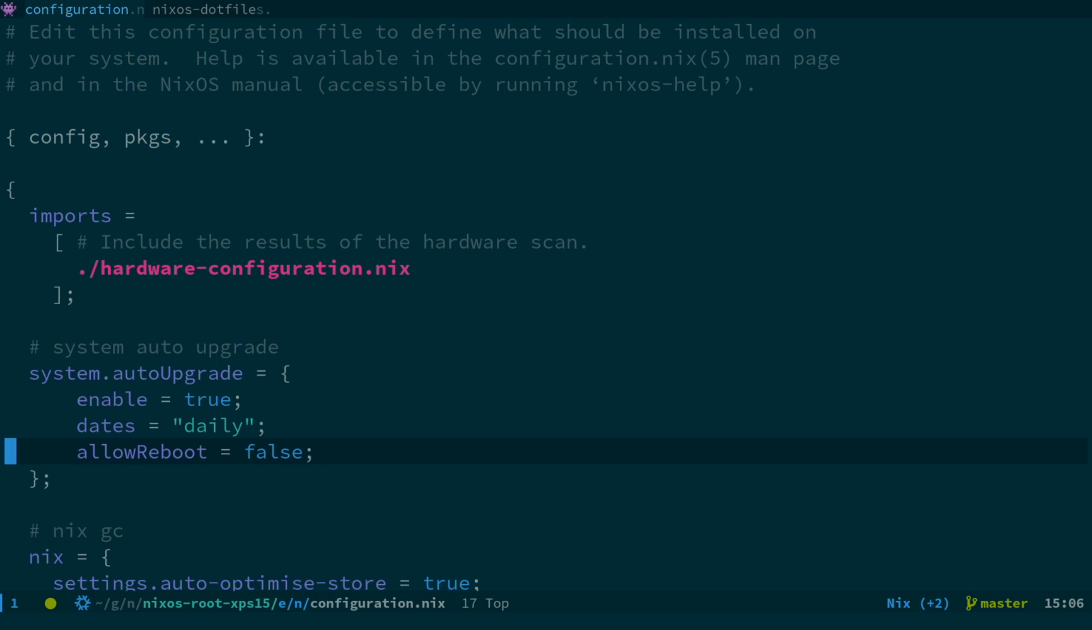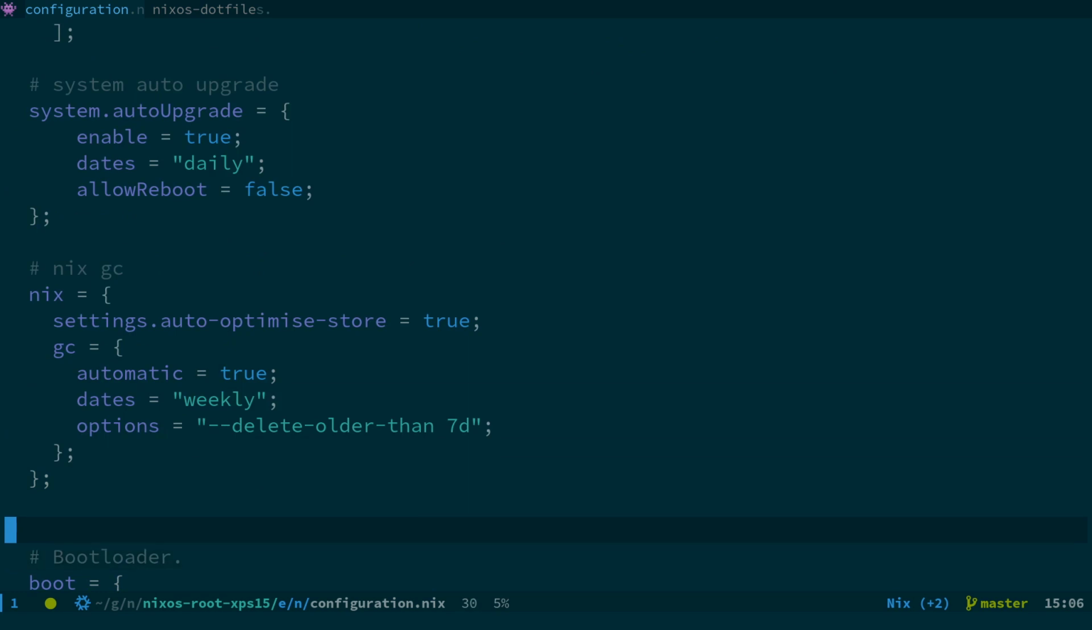You can set dates to be a time or daily, weekly, and as I said, it will basically create this new configuration file, and next time you boot into NixOS, it will automatically boot into the new generation with the updates. What we've also got here is garbage collection. So this will automatically delete generations older than a week so that it keeps your system clean, because NixOS can take up a lot of space because it uses different generations. So those are just a couple of things I wanted to mention in the configuration.